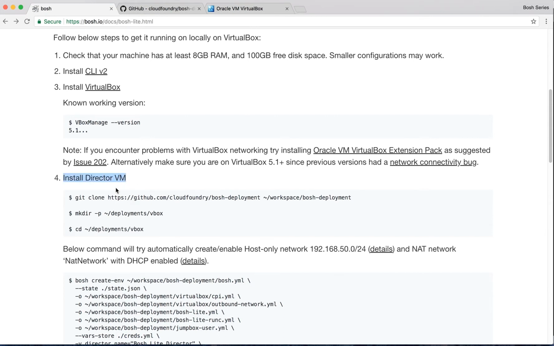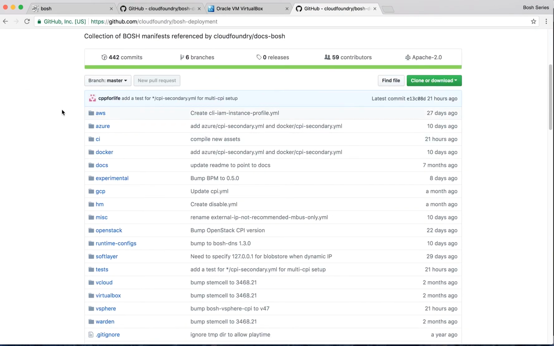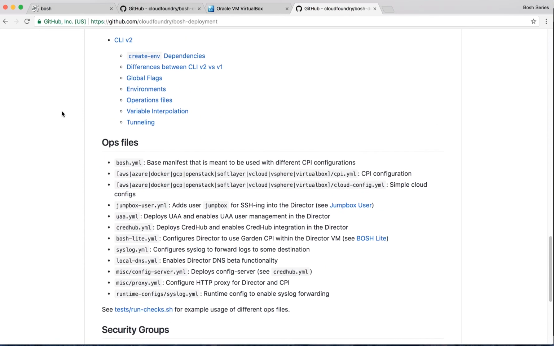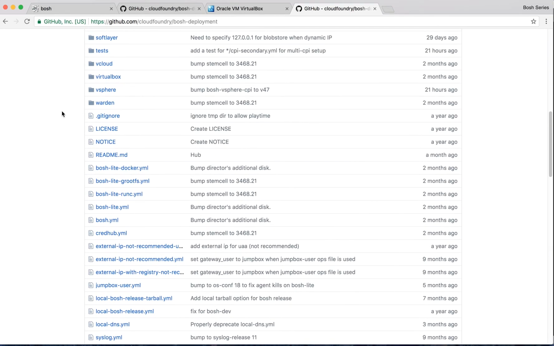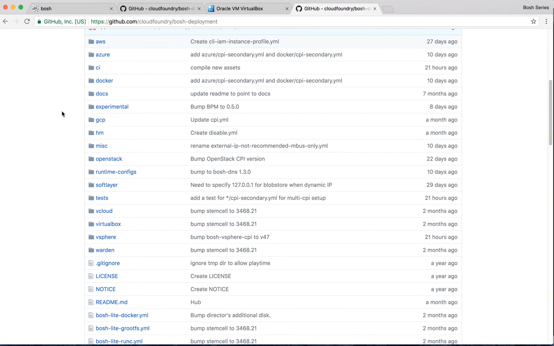install BOSH director VM. You can see here that we are git cloning a specific repo into a specific directory. So let us see exactly what that is. Let's go there and see. You can see this is just an open repo, and you can think about it for now as containing the configuration files that allow you to create a BOSH director with all the IaaSes that are possible. I think almost all of them that have CPIs for BOSH.